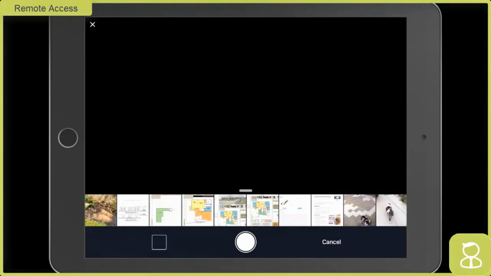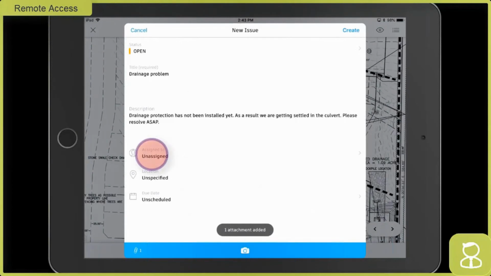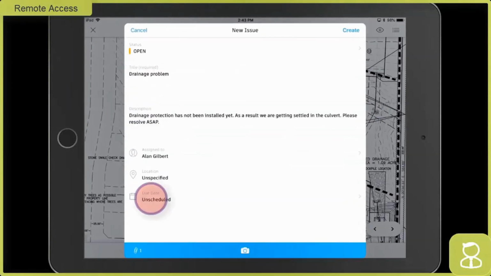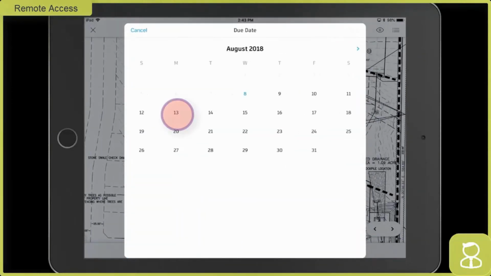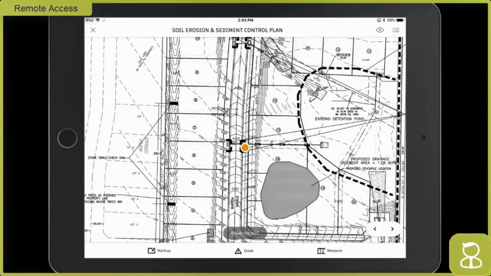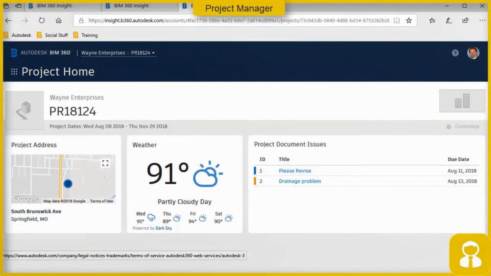And because you are on the construction site, you can take a picture. You can make a picture of what's going wrong on the construction site, showing that something is wrong, and you can assign it, again to the people, to the role, or to the company, and set a due date. Again, as you would do it from your desktop, from your web browser.